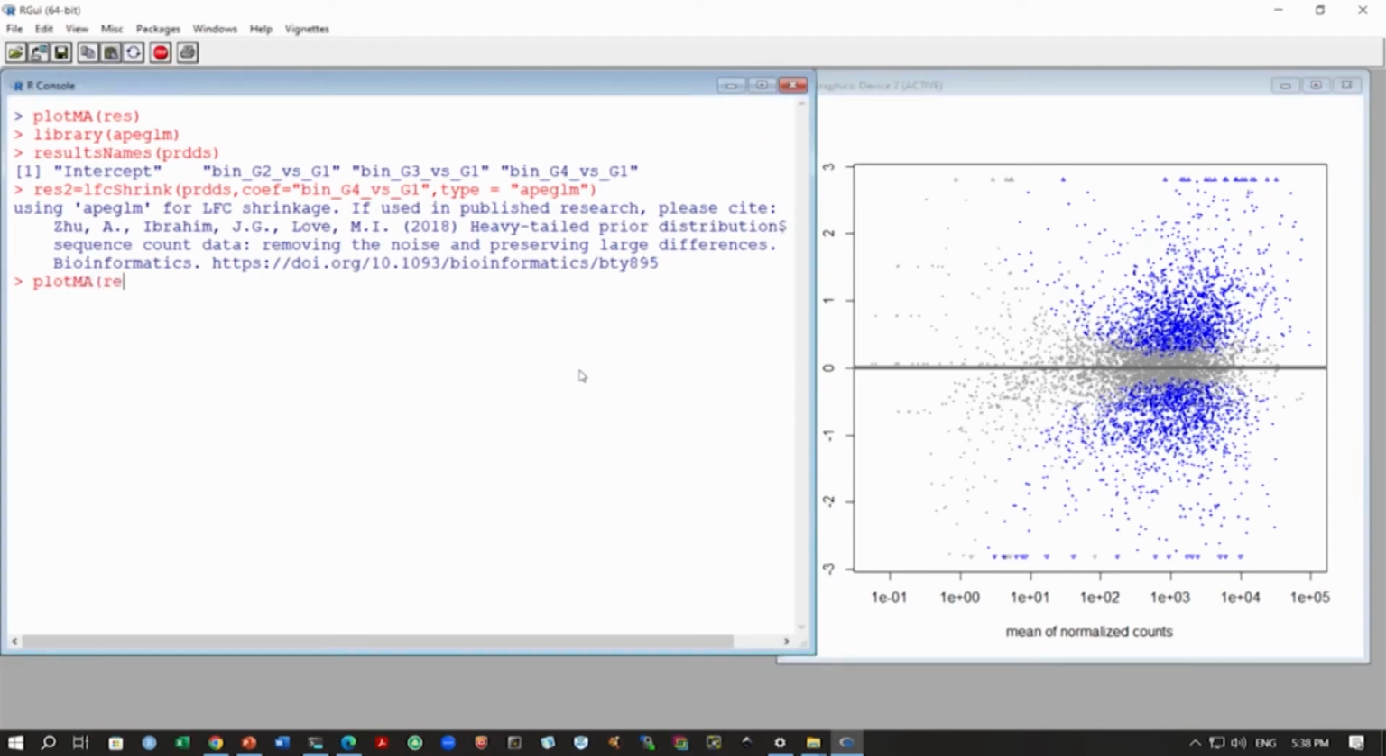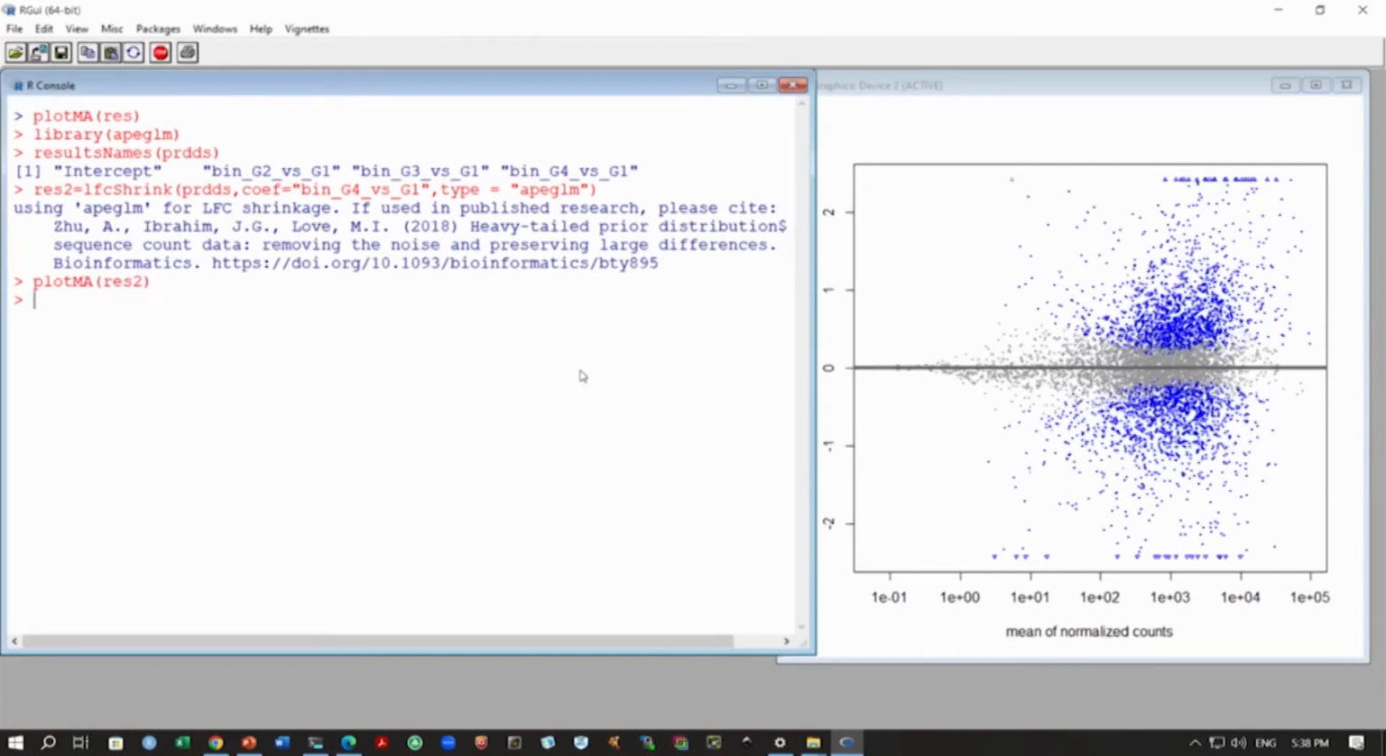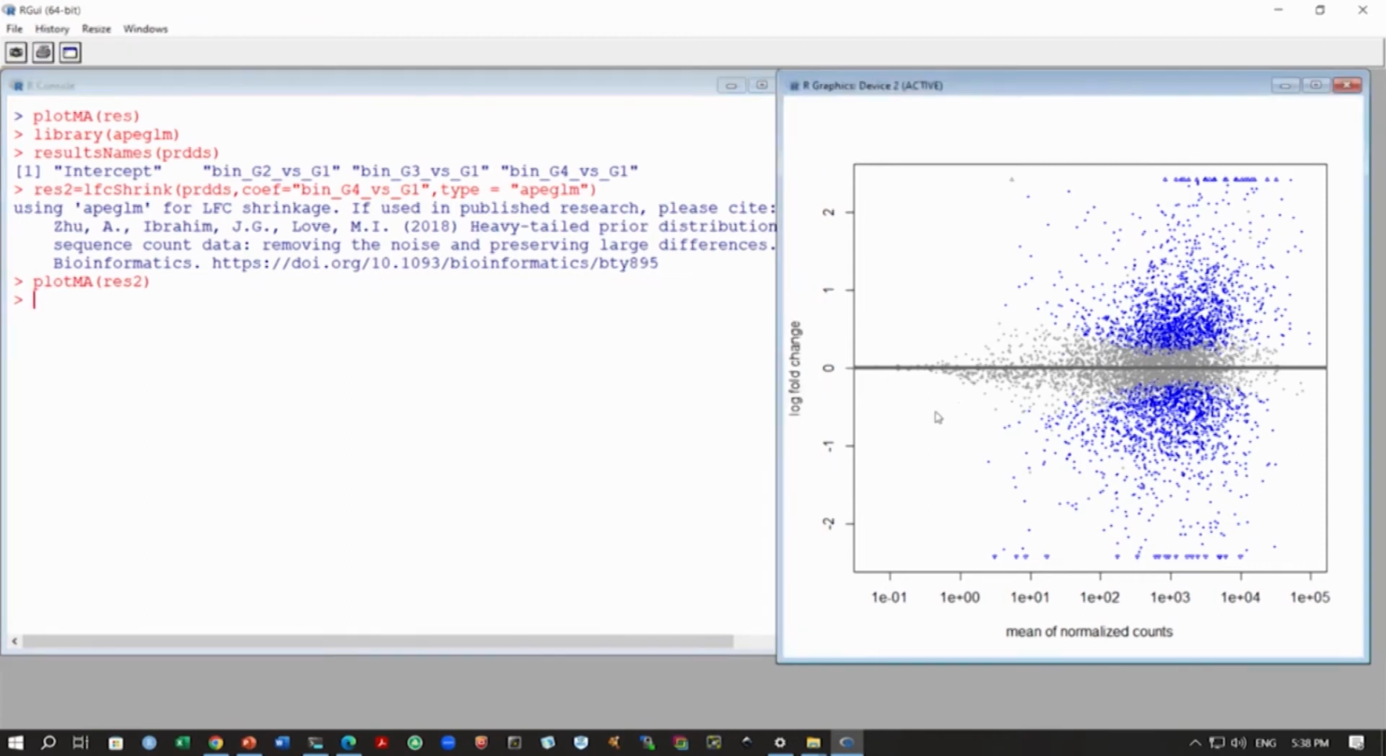So plotMA on res2, the result after this LFC shrinkage. Okay, and you see now it looks much nicer. So this variability has decreased because we have used this LFC shrinkage function. So these log2 fold change values have decreased and are close to 0 now, and for some of them it's 0, and this is actually more appropriate, because they are not actually showing very high log2 fold change. It's because of the variance that is present in the technical replicates. Okay, so this part is now good.